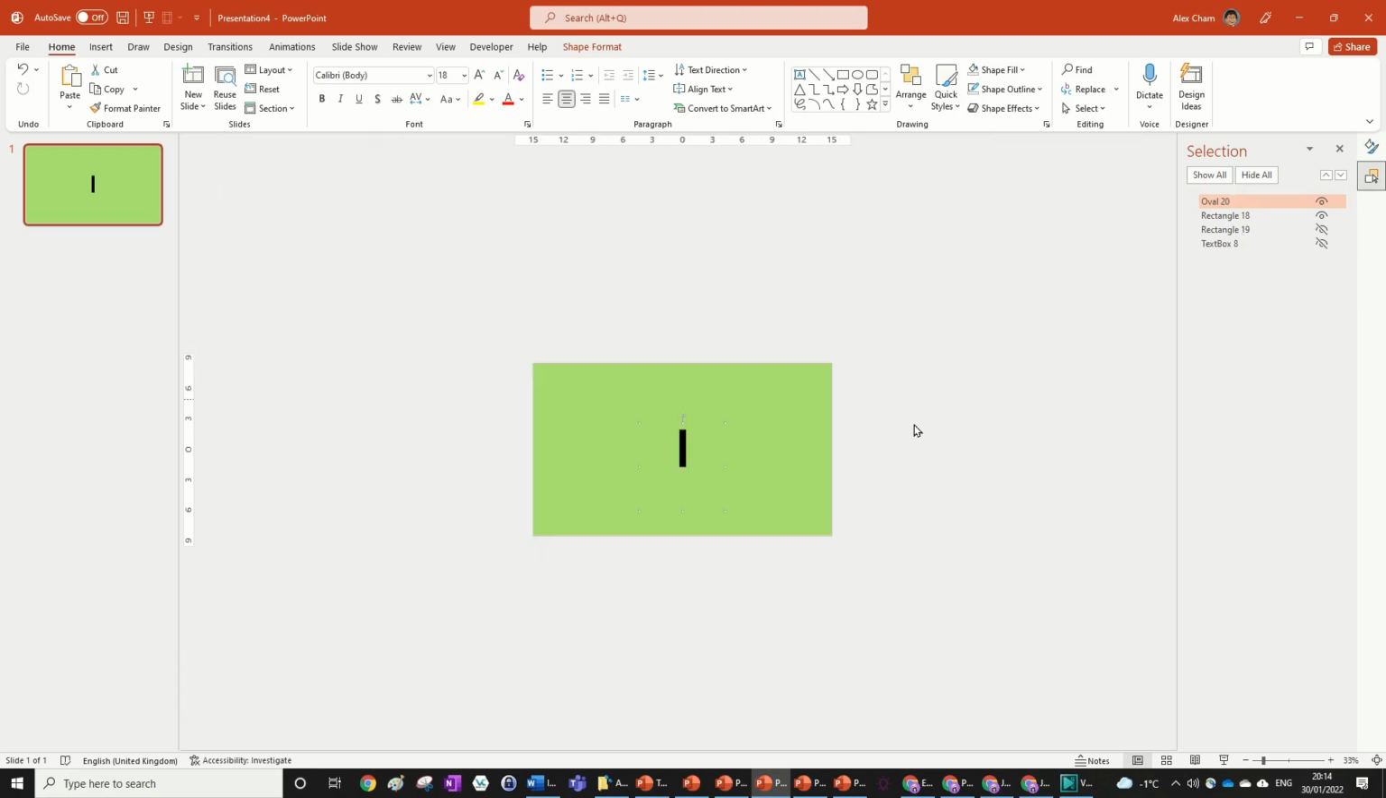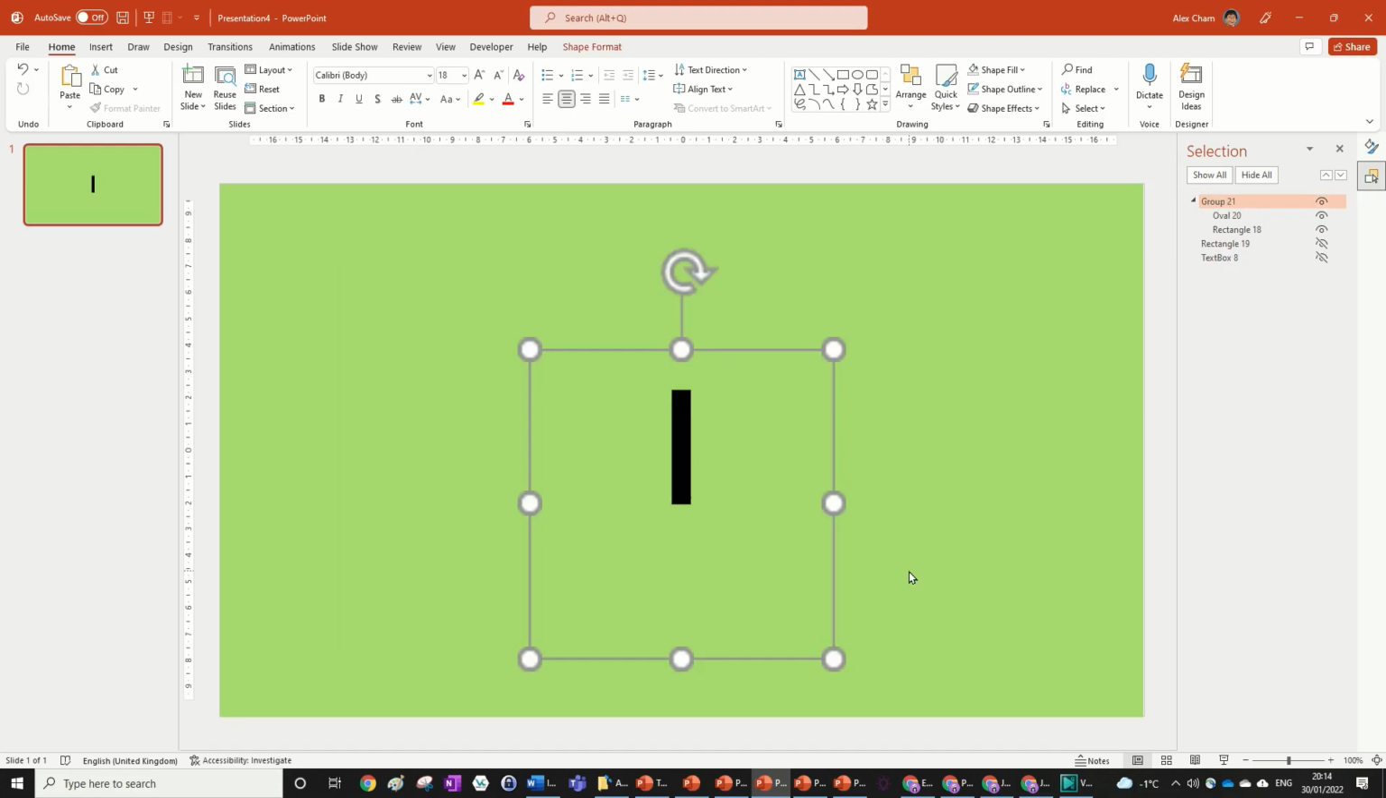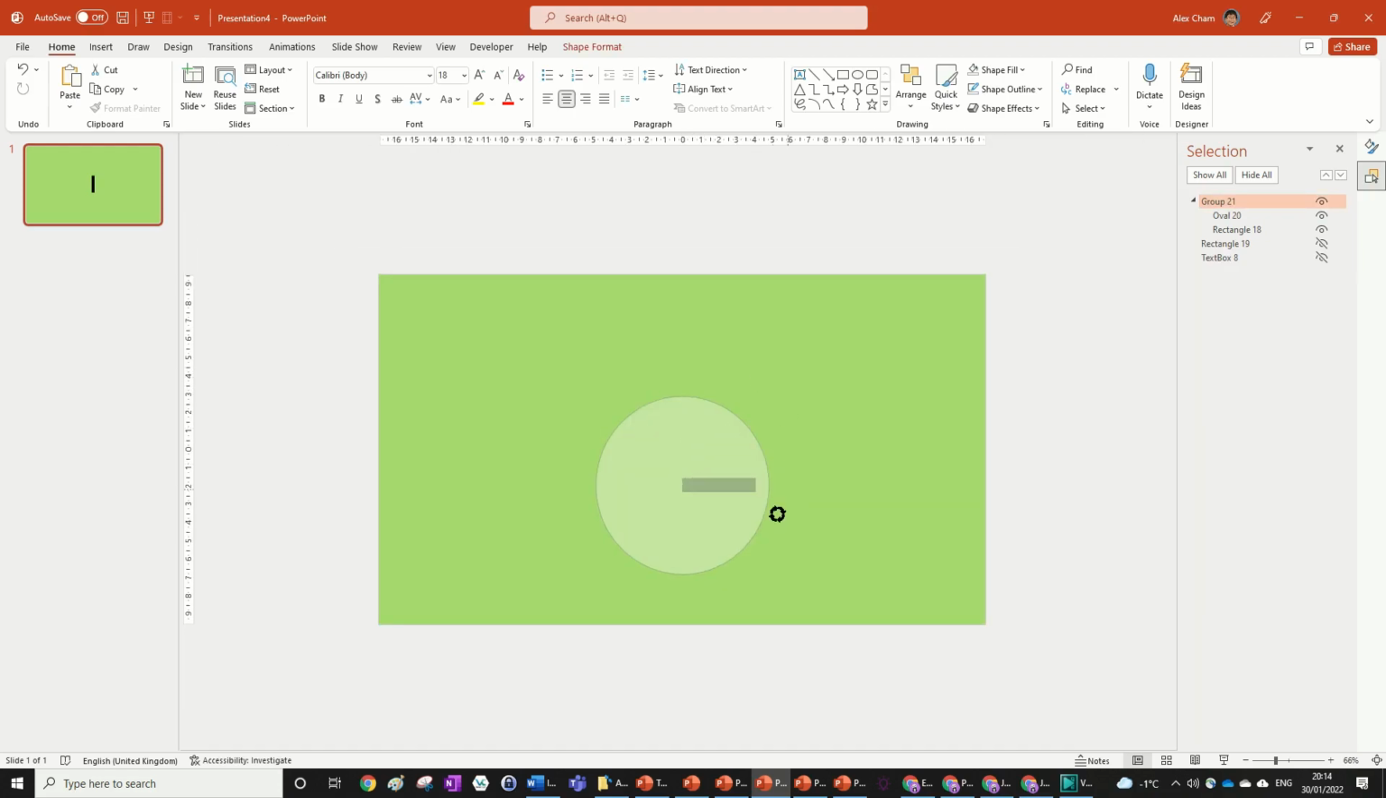So you select both your shapes by doing a box select over the entire slide, go Control G, and then we have our shape here. You can see this is rotating around the bottom of our rectangle as we want, and this is just for the last animation where it just fades out over here. It just goes to the side and then fades out.